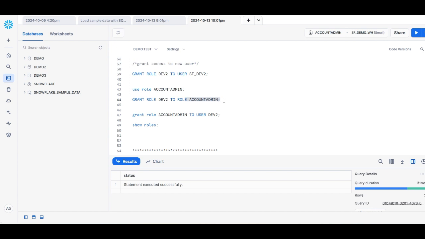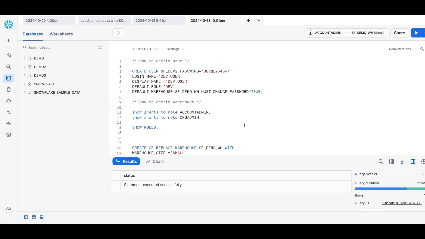But in a real-time project, mostly this is not in our hands. So basically the admin team takes care of all the roles and access. So this is just for our understanding and information. I have told you everything.